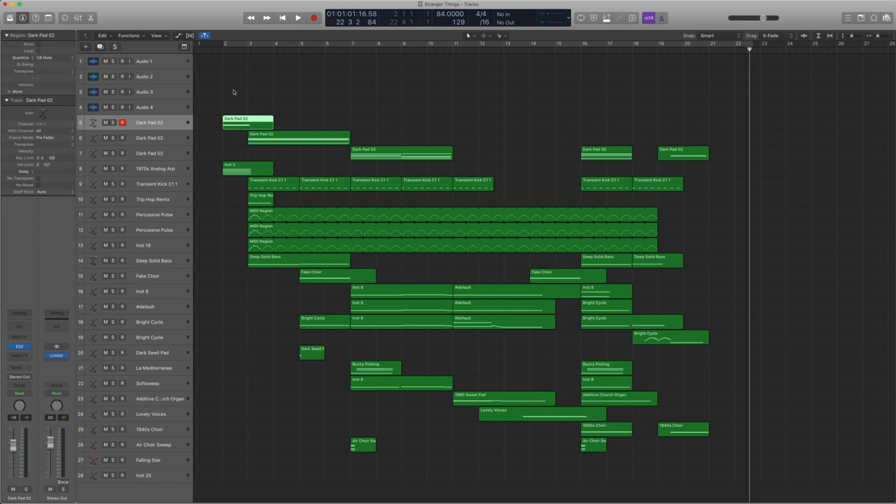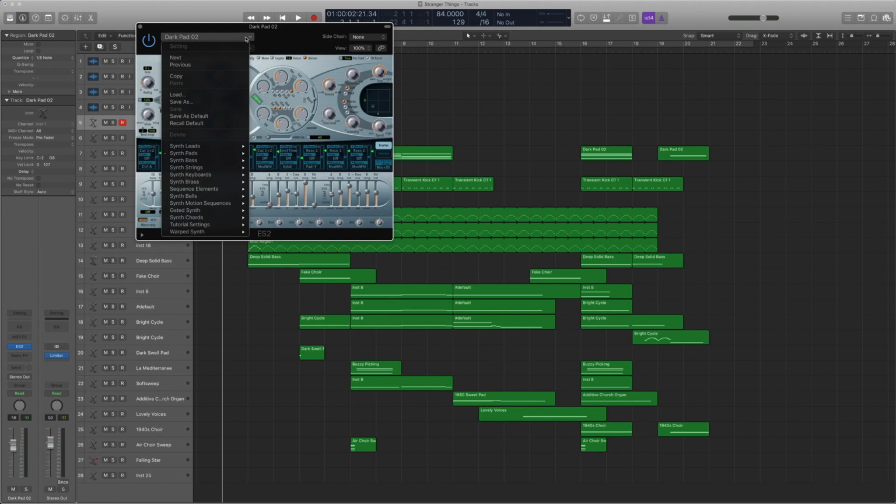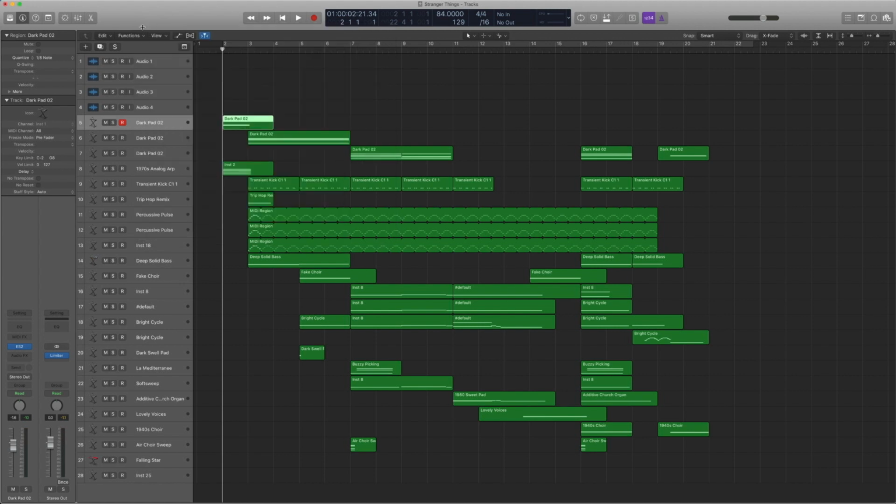All right, let's break it down. Now, the first bit is just two synths together. And the first one is a dark pad that you can find on ES2. You go to Synth Pads, Dark Pad. And most of these pads and synths I'm using are tweaked a little bit from presets, so just have a look at the project and play around with them.